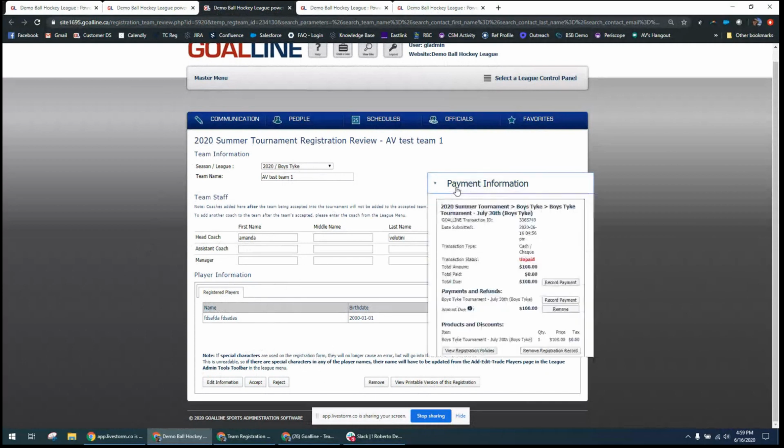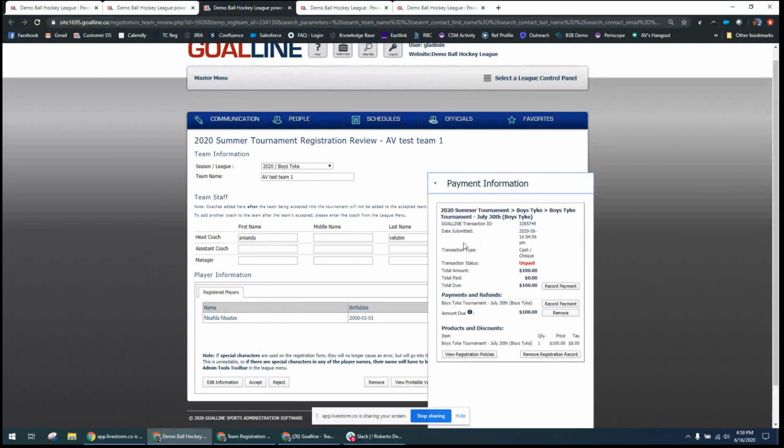The other thing I see in here, which is really important, is the payment information. So here's the registration record for this offline transaction. If they now have given me a check for $100, I can go and record that payment. I can also remove payments and provide a refund from here as well. And I can remove the registration record.